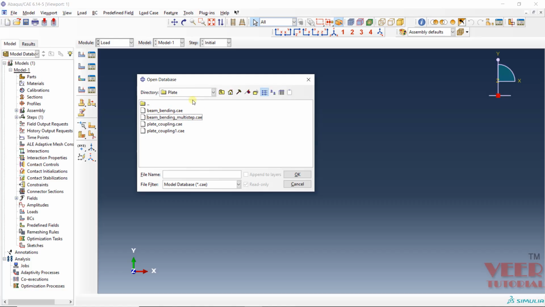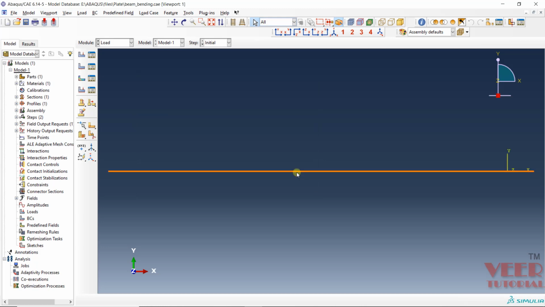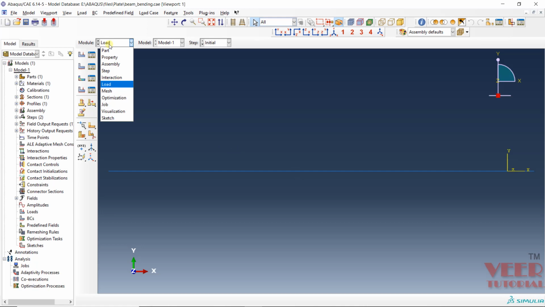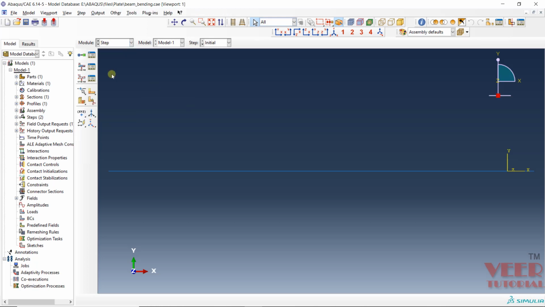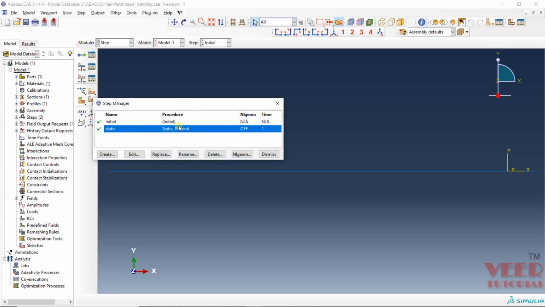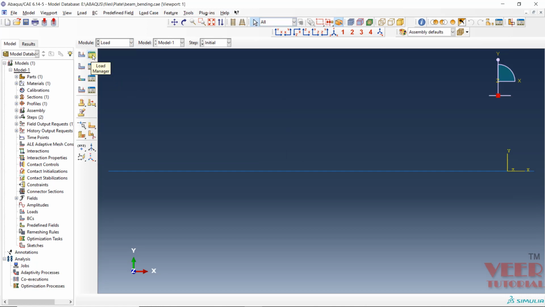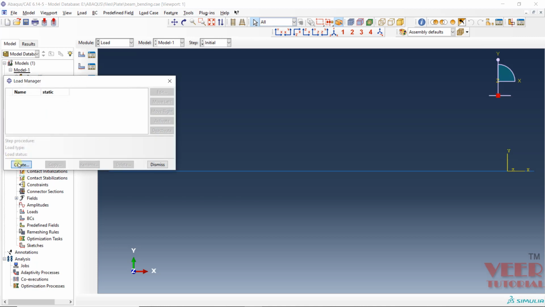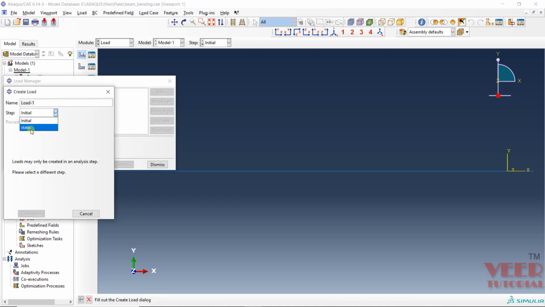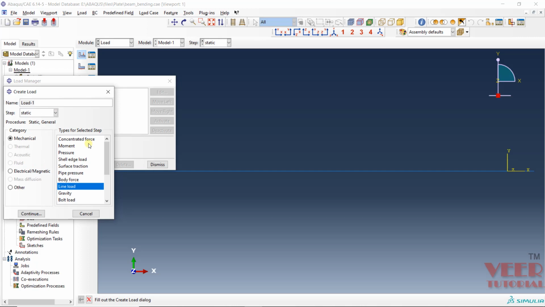Once again, I will open up the plate folder. Let's say I will open up the file beam bending and OK. Now in this beam bending, we have already defined the part, properties, etc. We need to define the load. So I will go to step here. You can see we have created a static step. So go to load, go to load manager, create, and go to static step here.